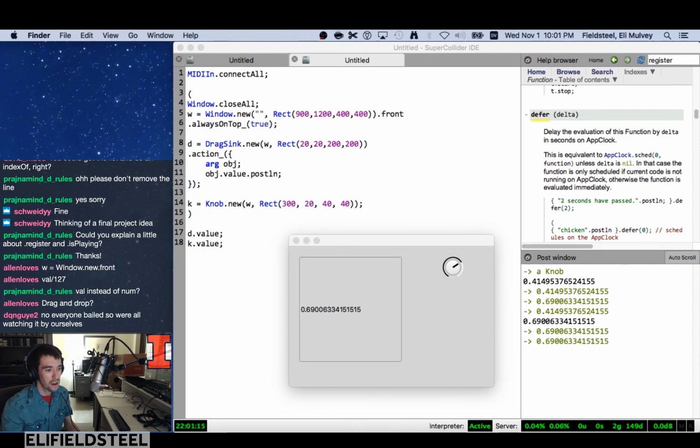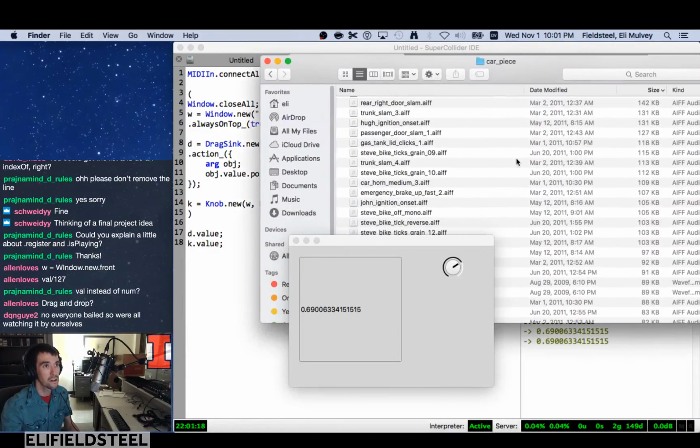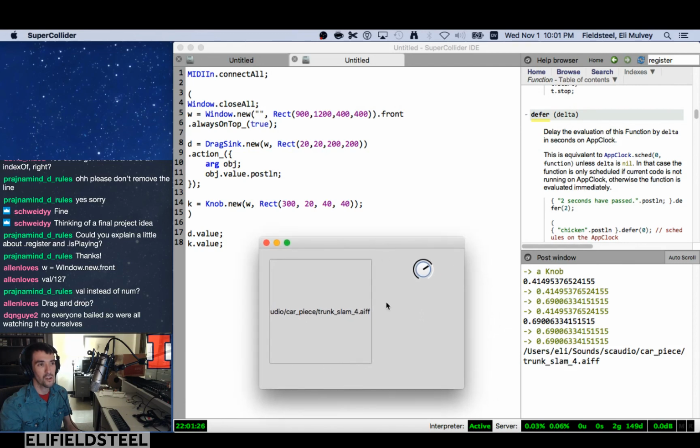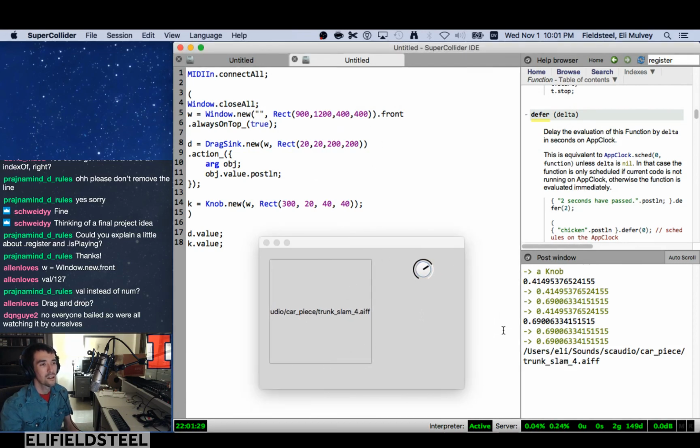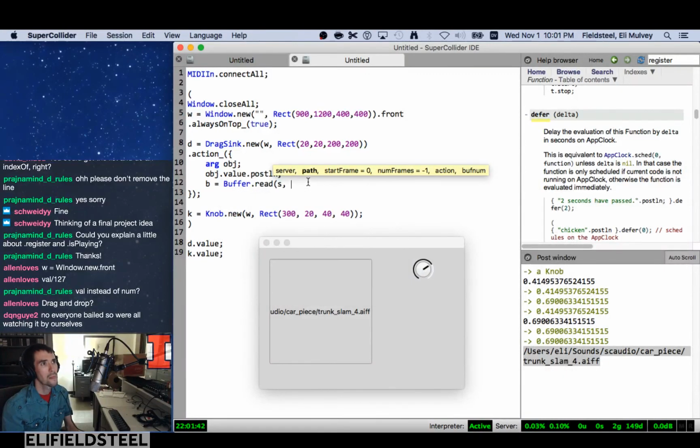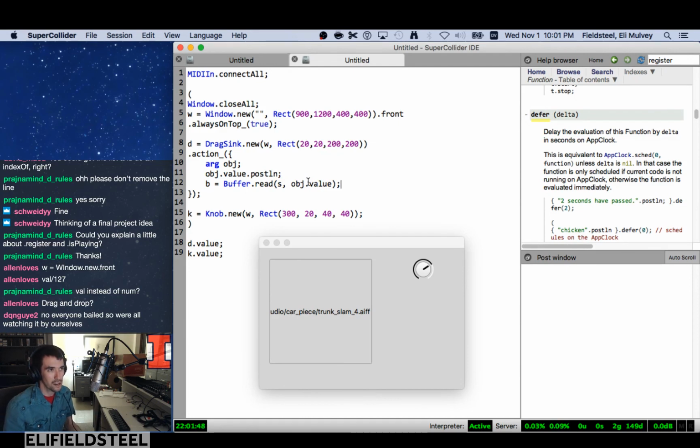what happens if I drag a sound file. Oh, look at that. That's cool. This is what I had in mind for the other option for the take home, where you can basically drag a sound file in, and what you get is the actual absolute path to that sound file. So instead of just posting the value, we could now have the drag sink do something like this. You might want to do a conditional check to make sure we're not trying to read a buffer with a number instead of a path.